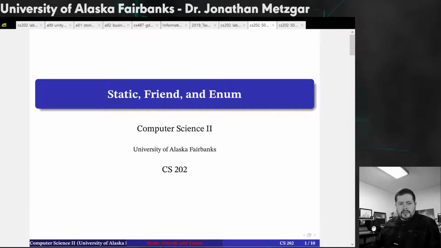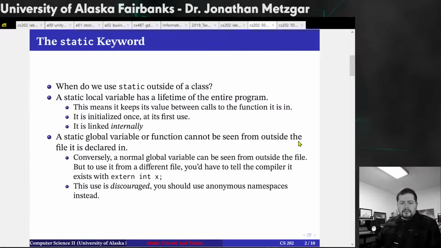Today we're going to talk about static, friend, and enum. So, the static keyword is used to control how many times an object can be used or where it can be used, depending on whether it's used inside or outside of a class. So, let's talk about the first case. We're going to use it outside of a class.